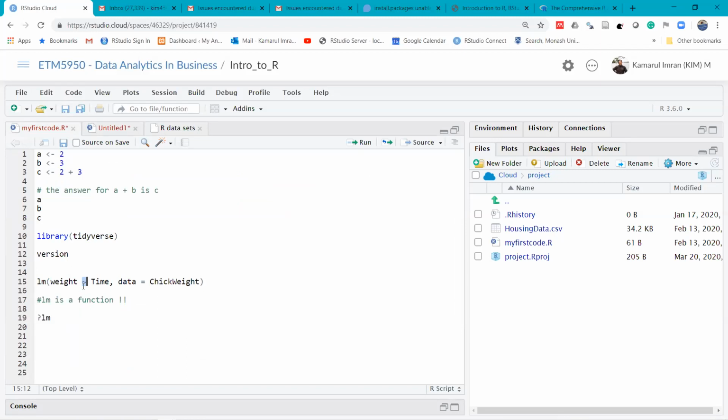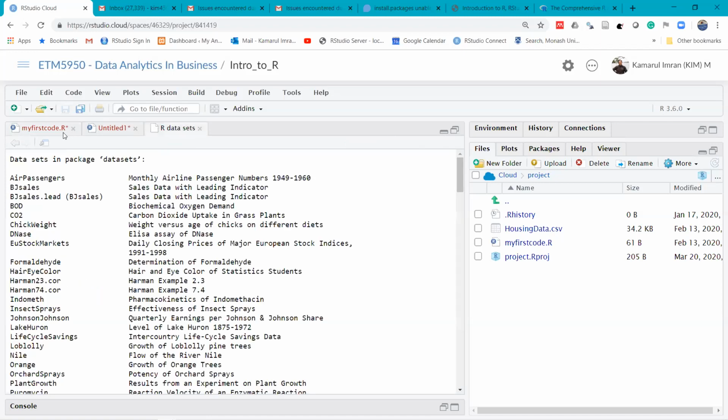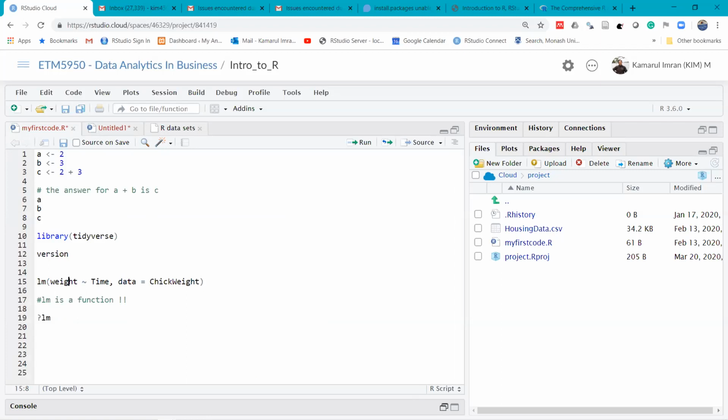This is a formula. If you remember linear regression or logistic regression, where you want to predict something, in this case you want to predict what will be the weight of a chick at a certain time. Let's go back and type head chick weight.